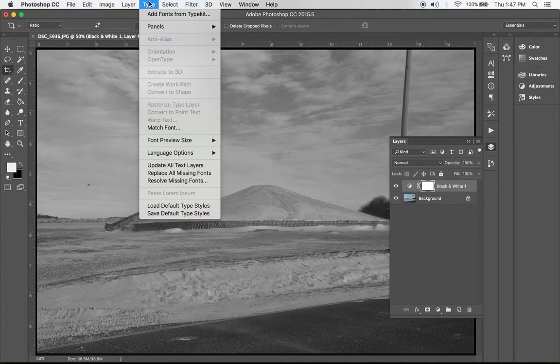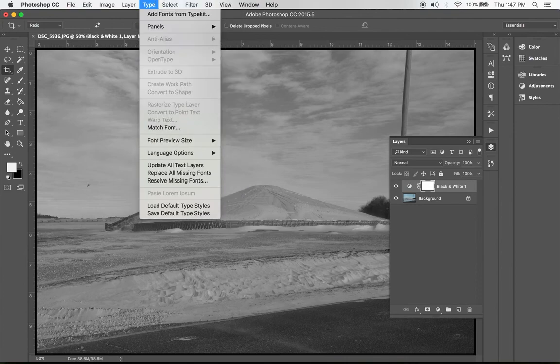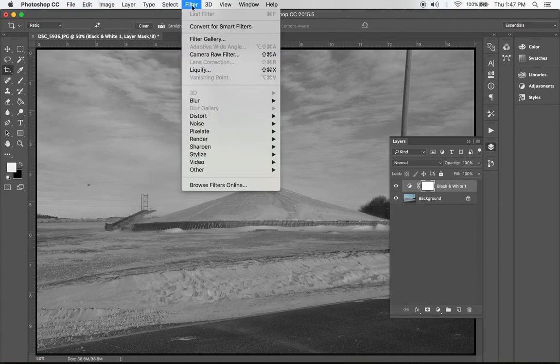Sometimes type, you know, if you want to put a word on there, you can do that. That's a type layer. Select can also be pretty important, but that gets in more for local selections. So, you know, I'll probably do a separate video on that. Filters, maybe I'll do a separate video.